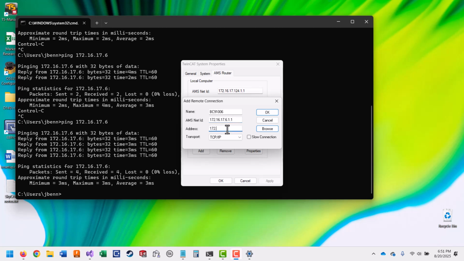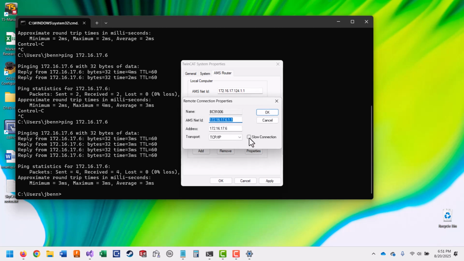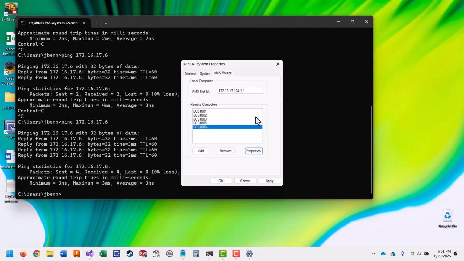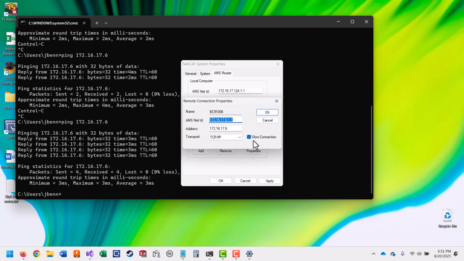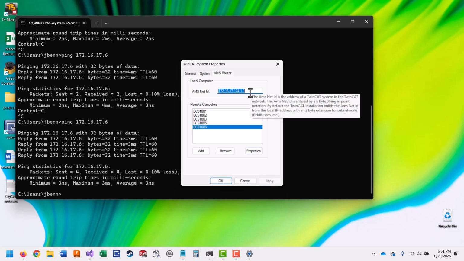The address is the .6. So we want slow connection, but we can't check it now, because if we check it now and hit OK, and then go to properties, it is unchecked. So don't do it the first time. Do it the second time, OK, and then we verify we're good. So hit apply, and if you did have to change your net ID, it might tell you to restart. I don't know if you have to do it or not, but why not?